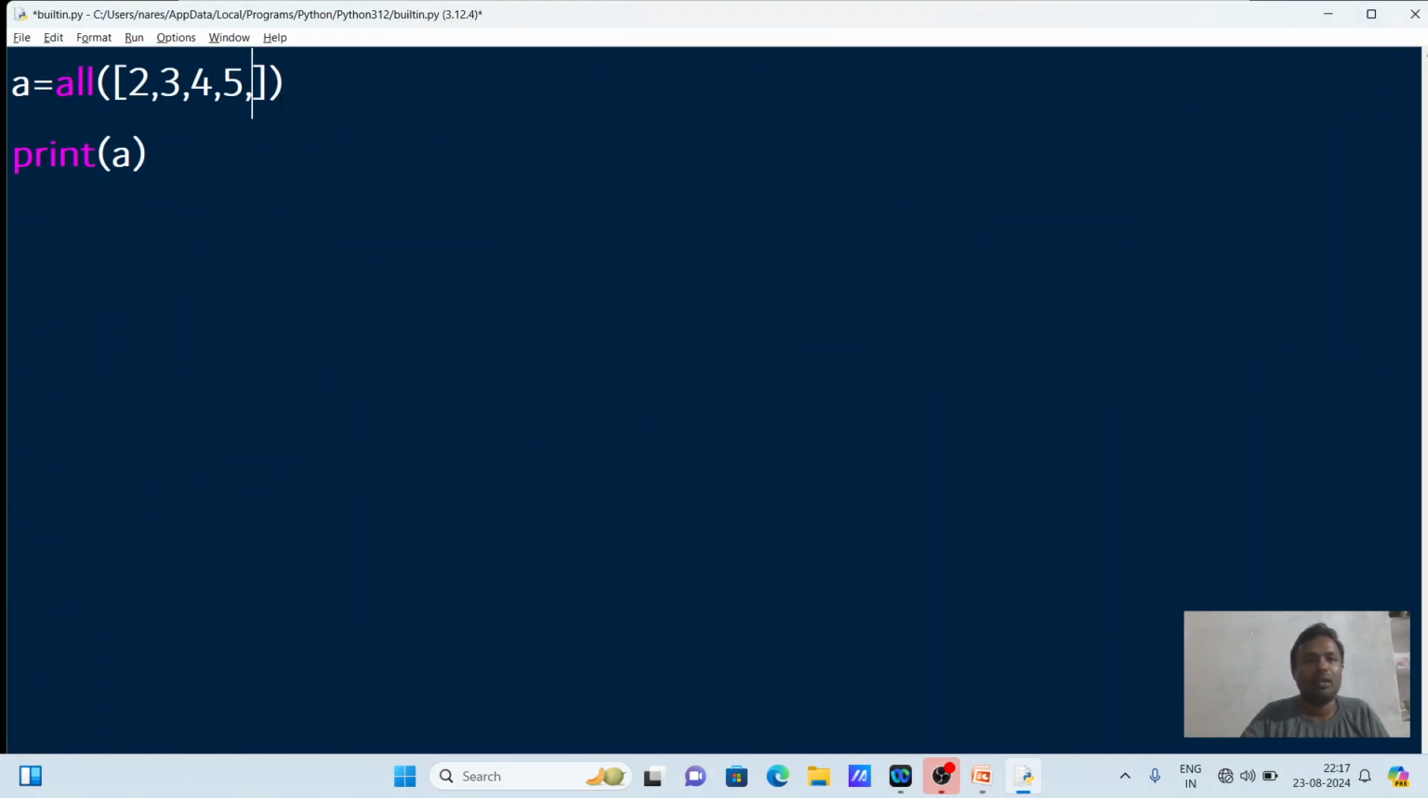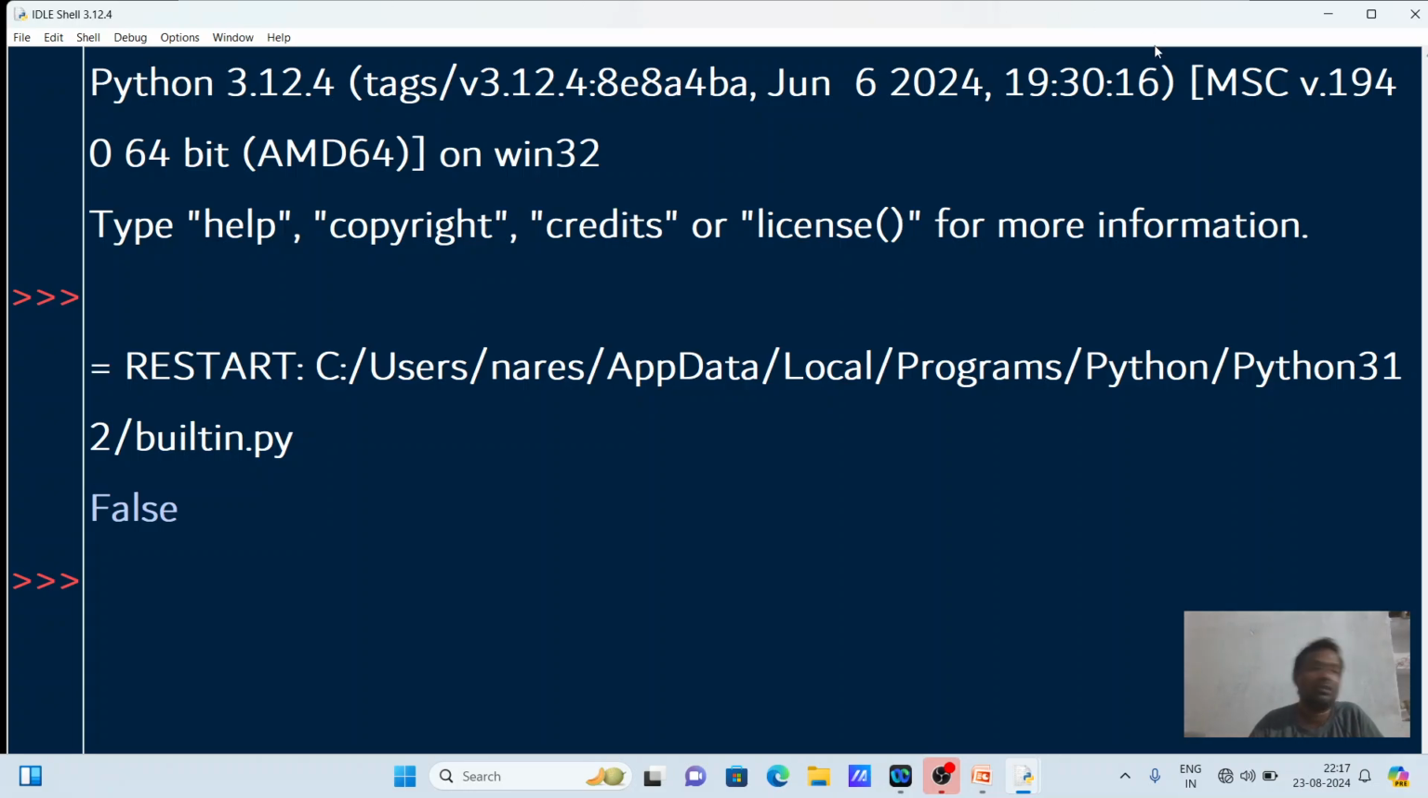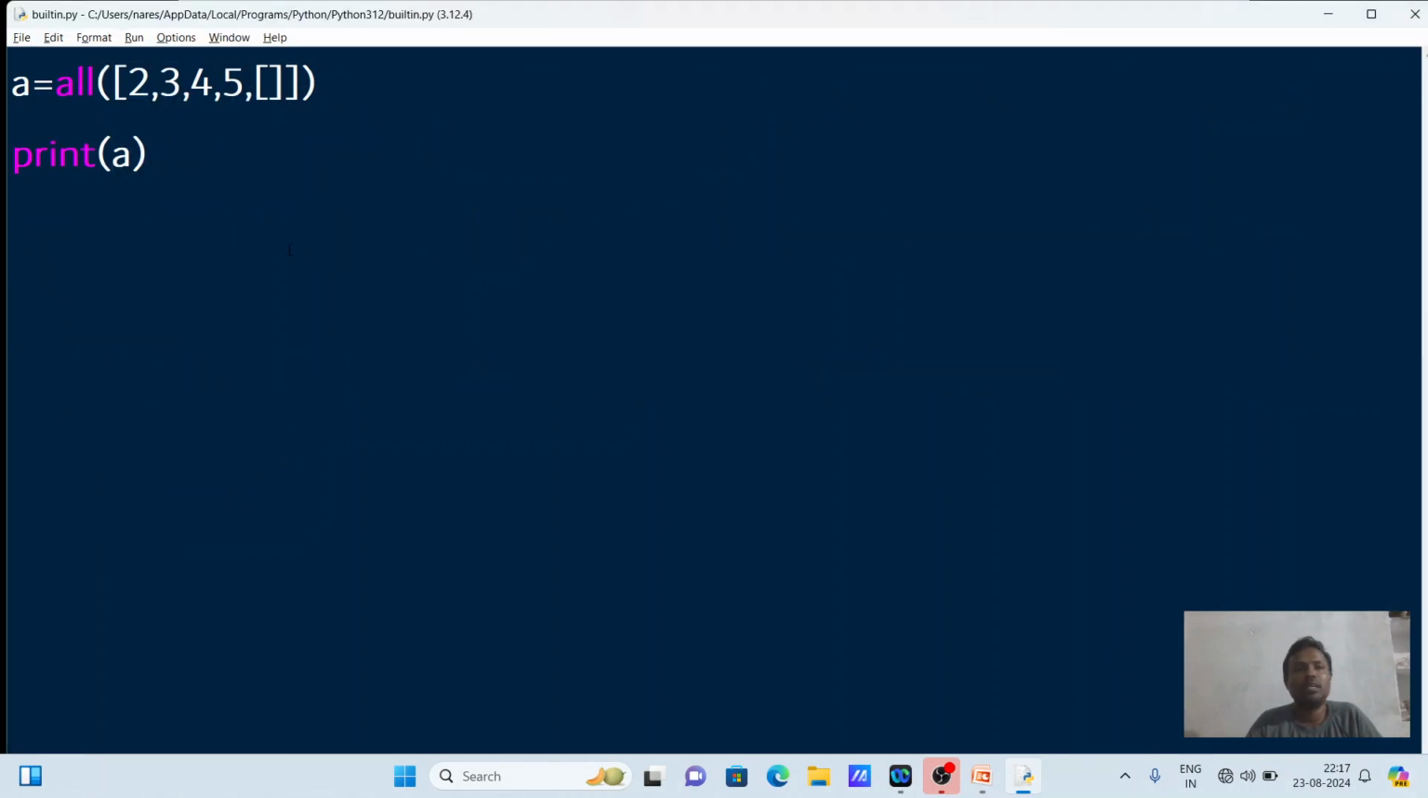Now I will make this an empty list. See, this is also false. Similarly, you have one more function, any.